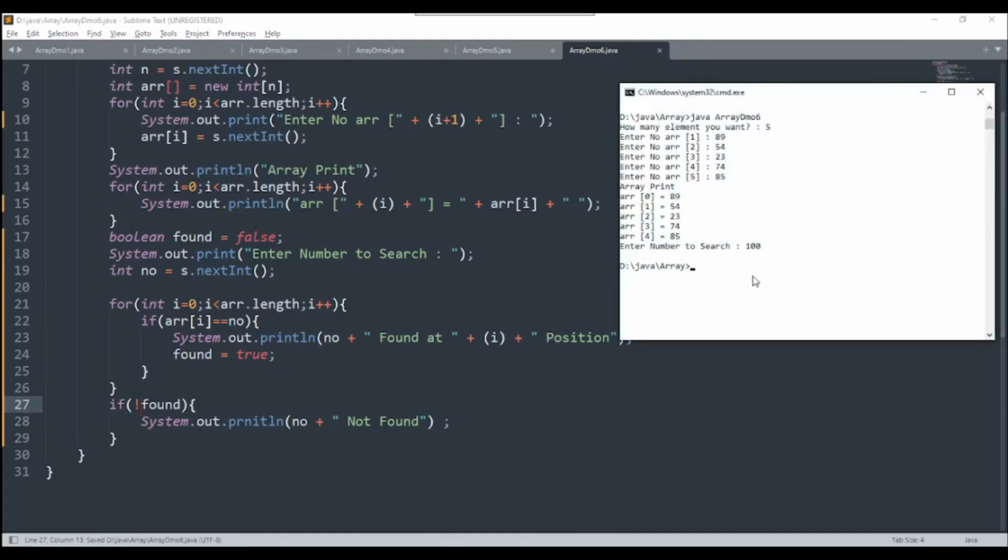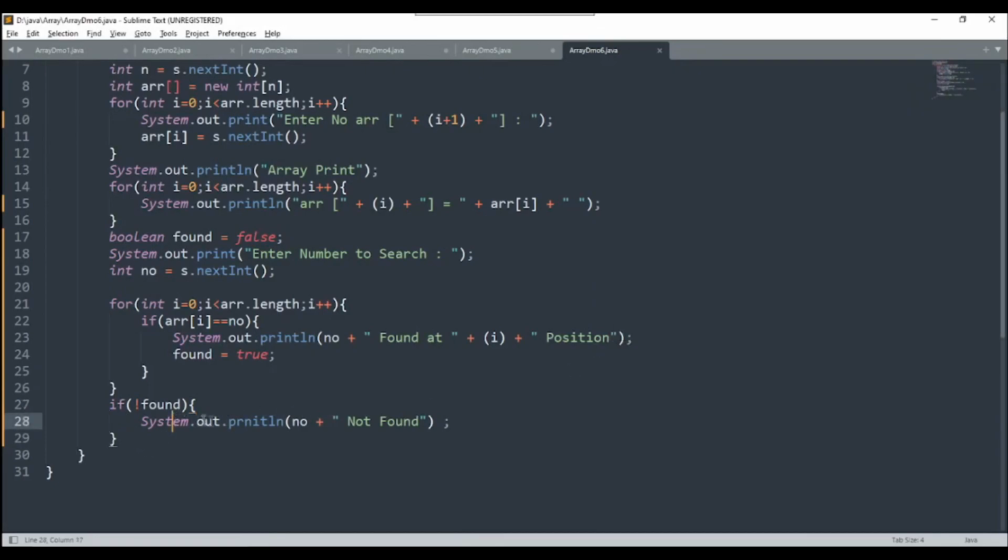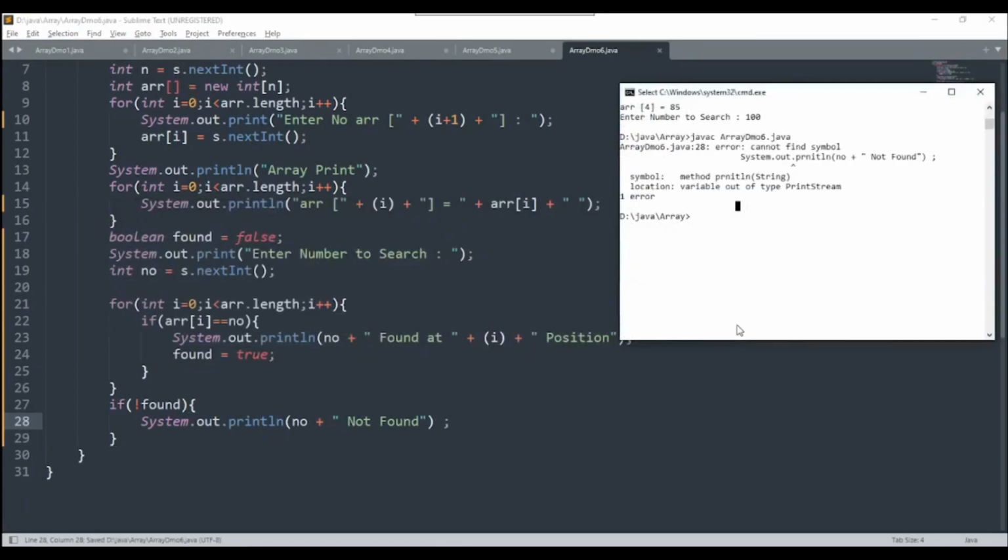I am just compiling the file now. Okay, variable of type print stream. So I just need to change it over there. println. Okay. Now I am compiling the file again, javac ArrayDemo6.java. Compiled now. Now running java ArrayDemo6.